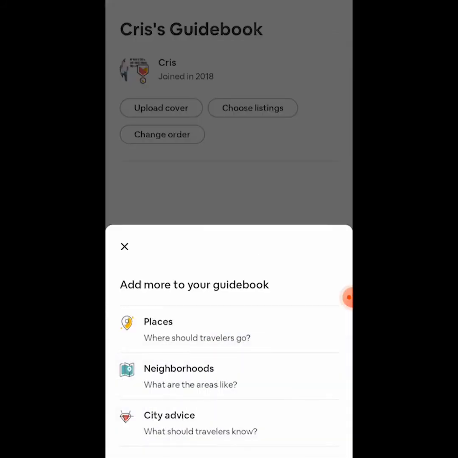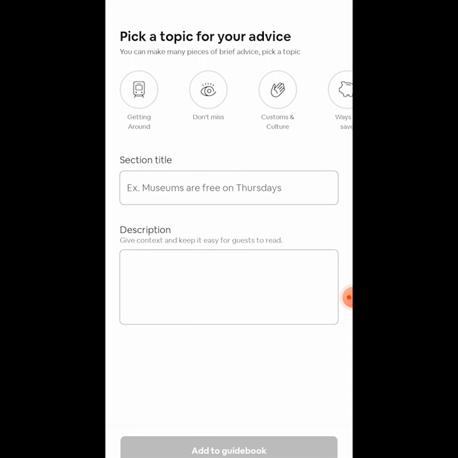For example, if there is something they should not miss, you come tap here, you tell them probably if there is a Saturday's farmers market, you like the recommendation here, you can put it and add some more descriptions here, and then the same process, you add to guidebook, and boom, you're done.